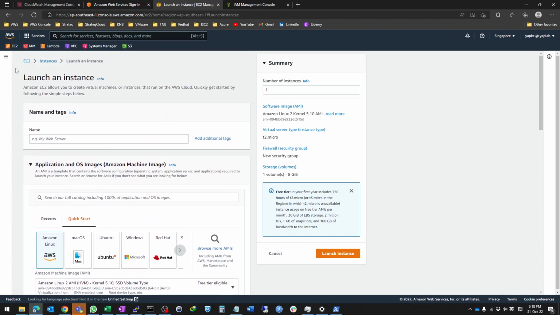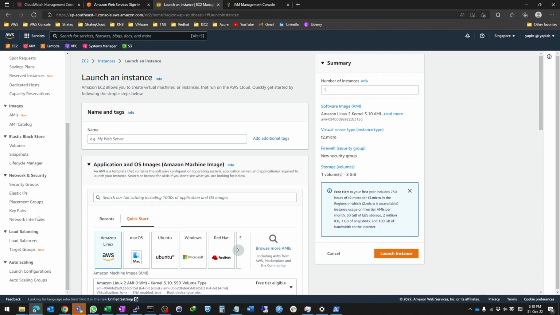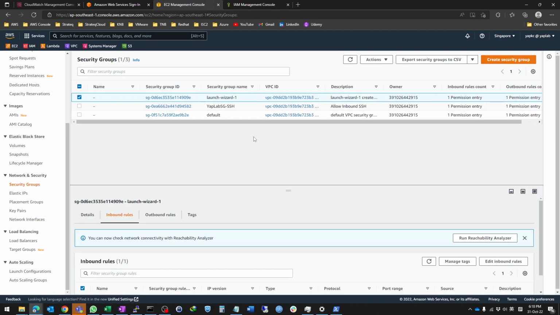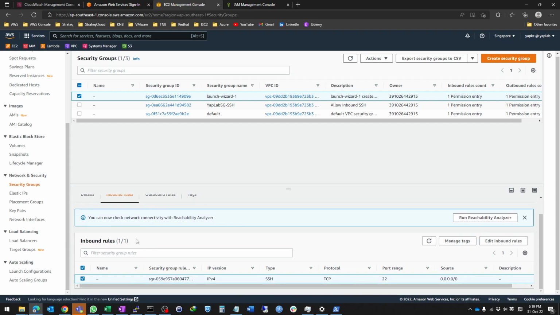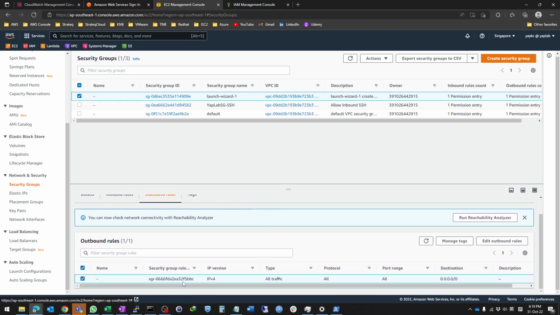To see it more clearly, we can go here to EC2, then go to security groups, and you can see a launch wizard 1 is created. When we scroll down, you'll see the inbound rule is SSH port 22, alright? And the outbound rule is all traffic, all port range. So this is basically the pre-created security group.